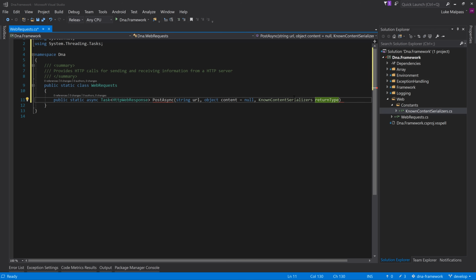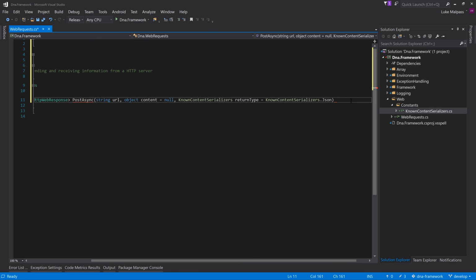And then we'll also want the send type as well. So by default, we'll do JSON. We'll probably put the send type first. So we'd have that's the right place, yep. We'd have the send type and return type.